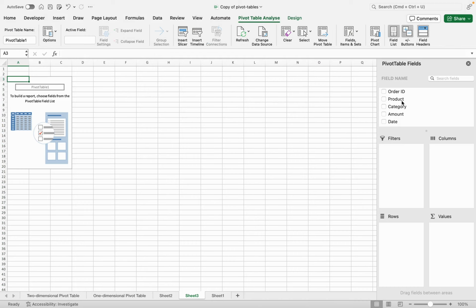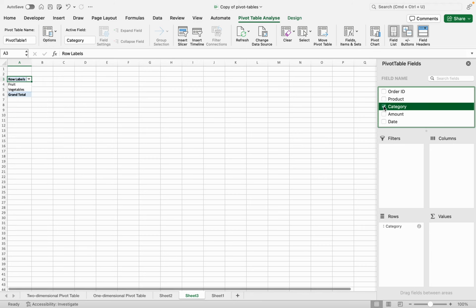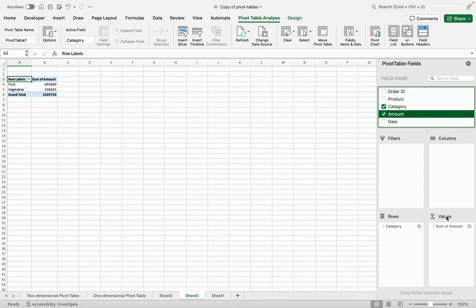Here I can see the column headings like order ID, product, category, amount, date. Date can be days wise or monthly wise. Here I can easily find the total amount based on different categories. Four areas are shown: filters, columns, rows, values. Category is a qualitative variable or column, so I can use it in rows. Then I put the amount in values.